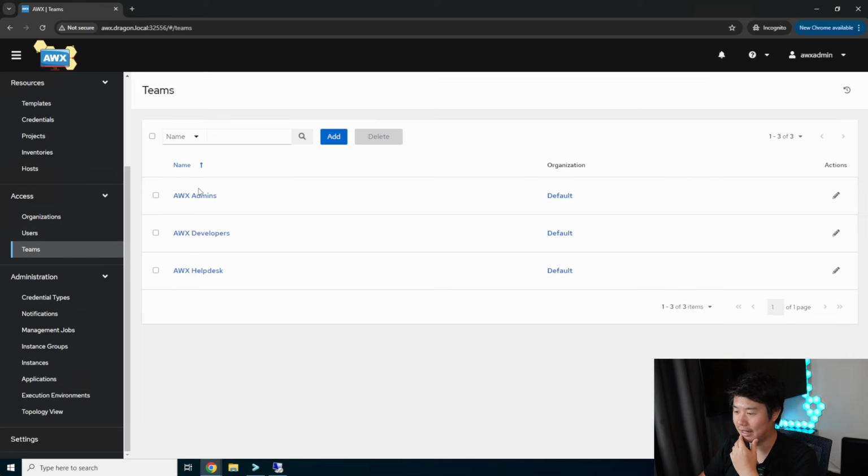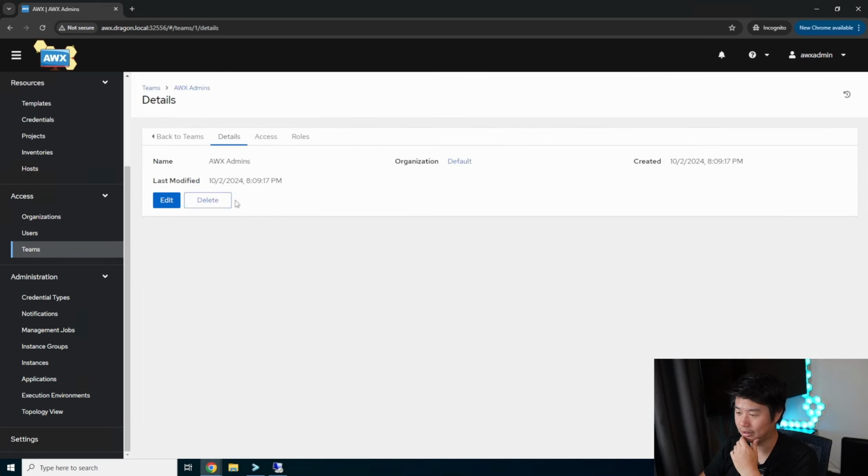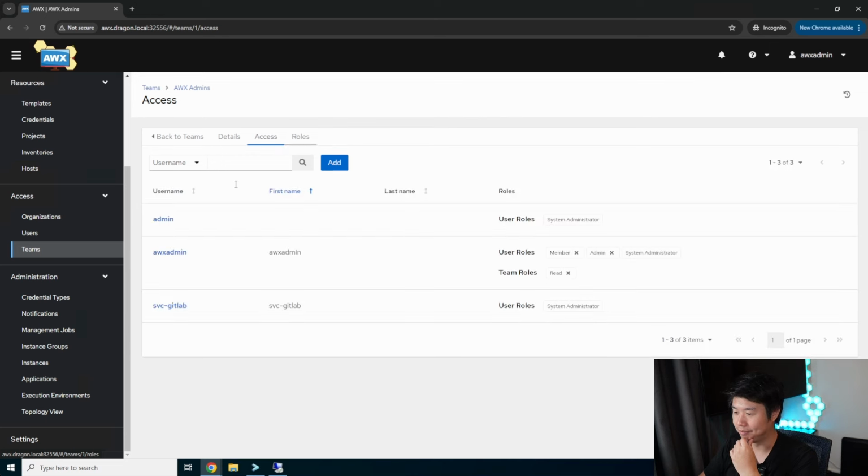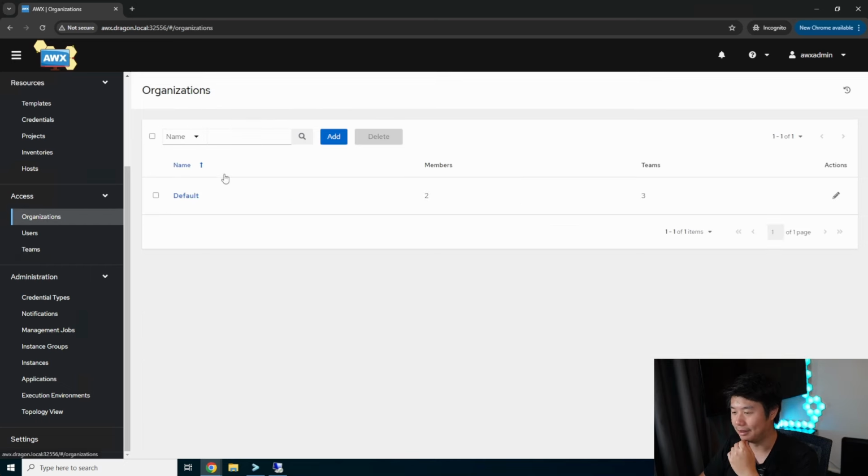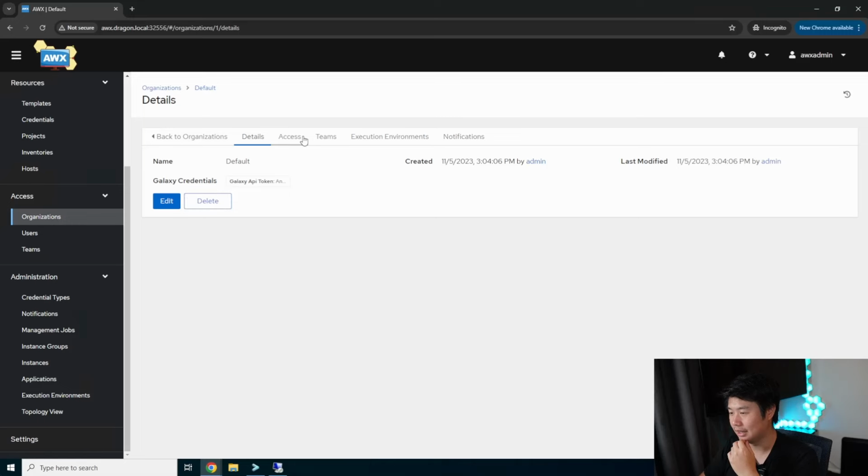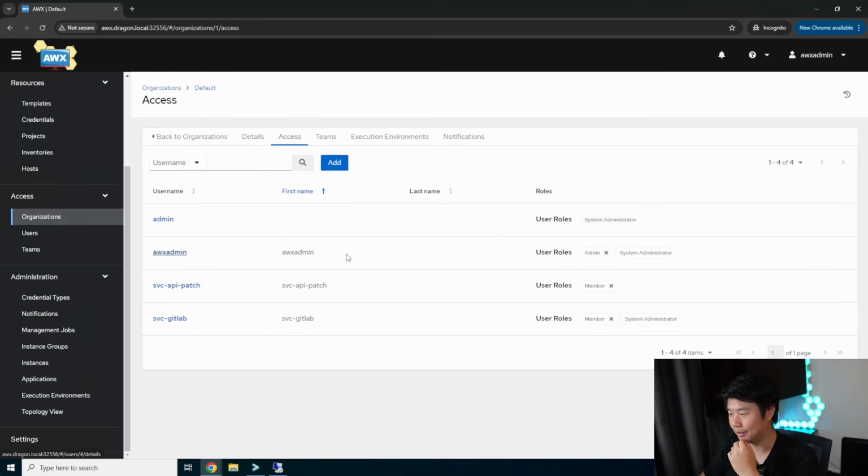It will also show you that it created the teams, so it logged in, I created the teams, and AWX admin is part of the AWX admins team. So you can see that, as well as in the organization access, AWX admin is a system administrator for this organization. So essentially that's all set up.